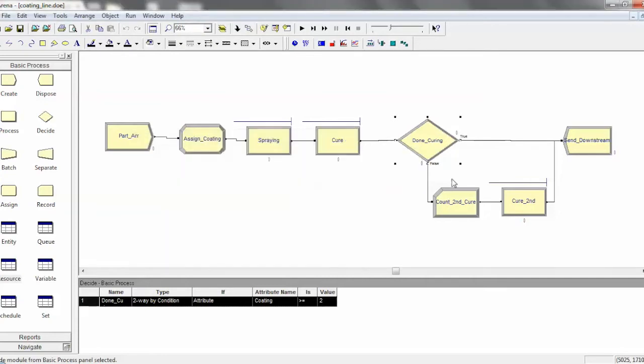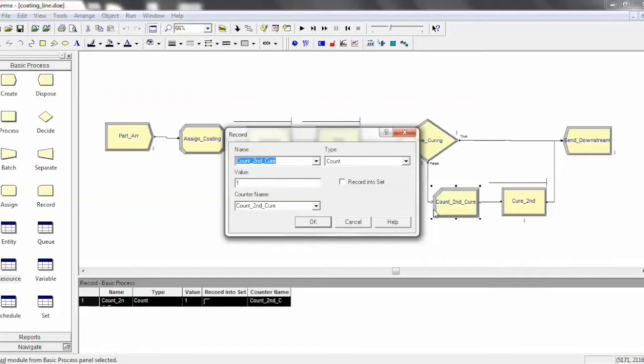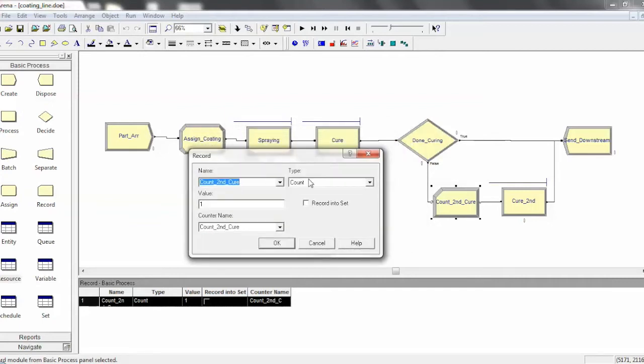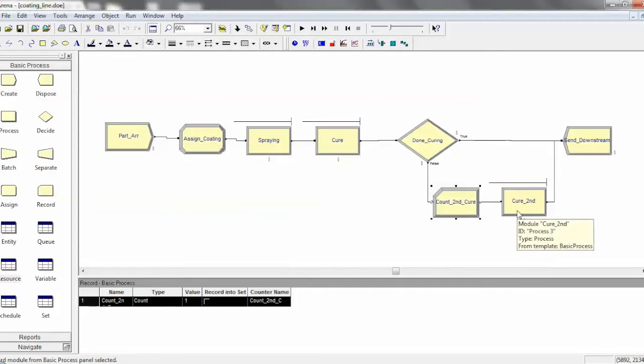And what we also do is we'll count the parts that need to go for a second cure, just so we can have some data about it to bring back to our managers that we're simulating this process for. So you can see the way we set up this record module, it's just a count, and we're tallying one for every part that comes through. And now you see the cure second process.